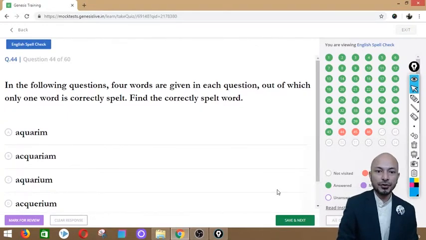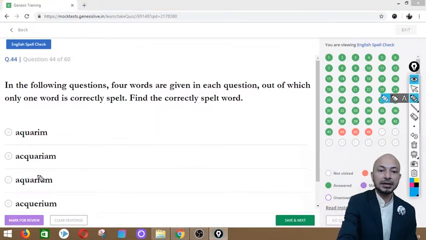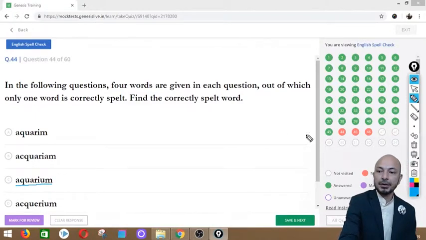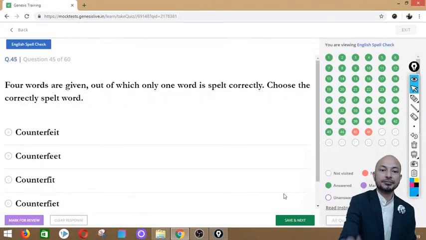So on to question number 44, the word is aquarium, and the spellings given are, first one Aquarim, second one says Acquariam, third one says Aquarium, and the last one says Acquerium, and the correct spelling is option C, which says Aquarium. So we click option C and go to the next one.